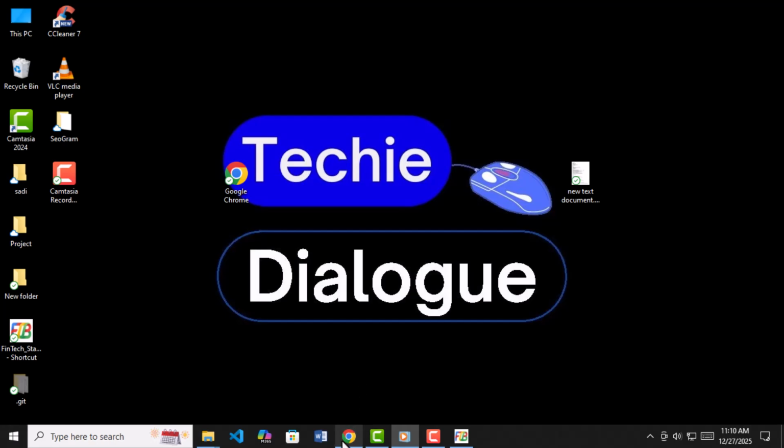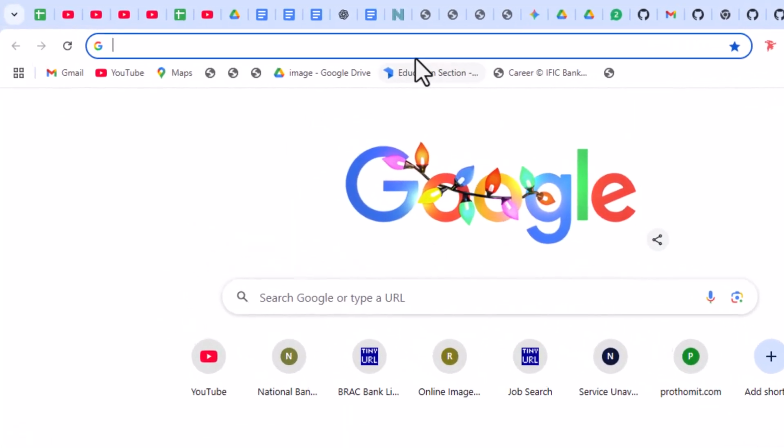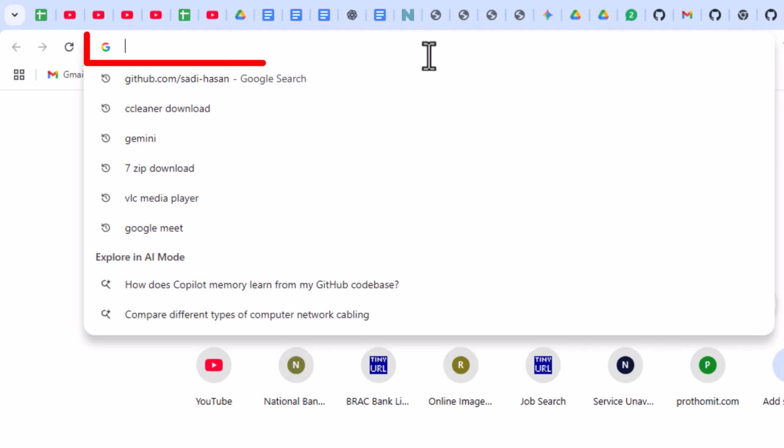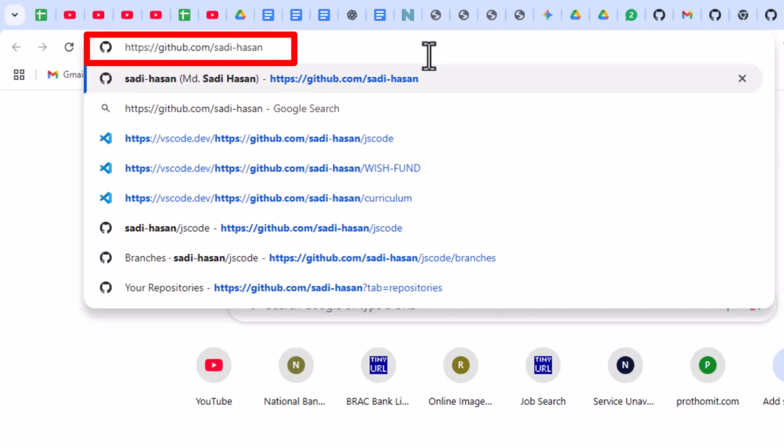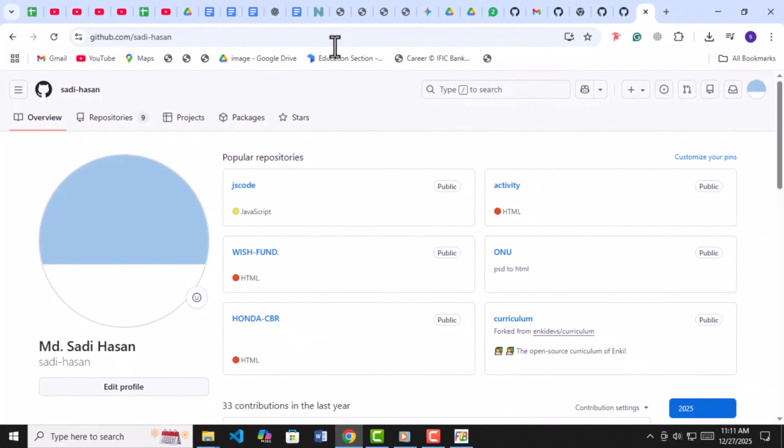Step 1. Open your web browser and log into your GitHub account using your web browser, because this gives you access to your repositories and allows you to make changes online. Make sure you are signed in to the correct account before continuing.